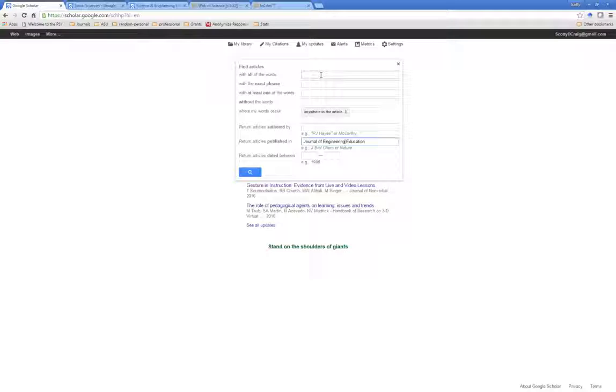Make sure you type things correctly. It's always good to spell check. And I could hit search. But before I do that, I do want to point out the date feature. If you want to look through a specific date range, you can put that date range in here. Otherwise, it will bring up anything from any date.